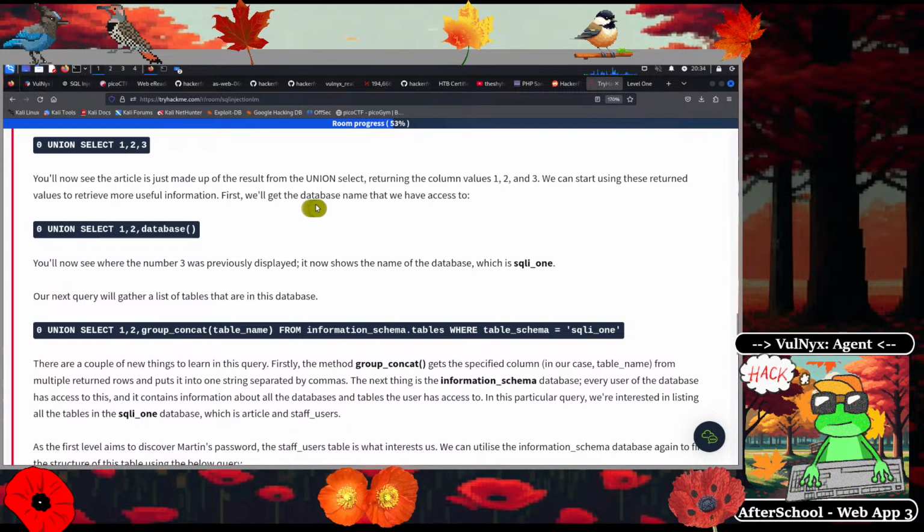First, we're going to get the database name that we have access to. This is something that we do when we're trying to do union select SQL injection. We first have to figure out what the name of the database that we're working on is. So the first column is number 1, the second column is number 2, and for the third column, we're going to use this function right here to figure out what the name of the database is. This is the database function.